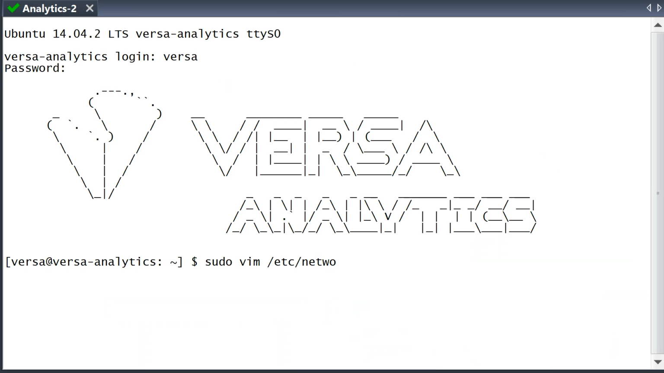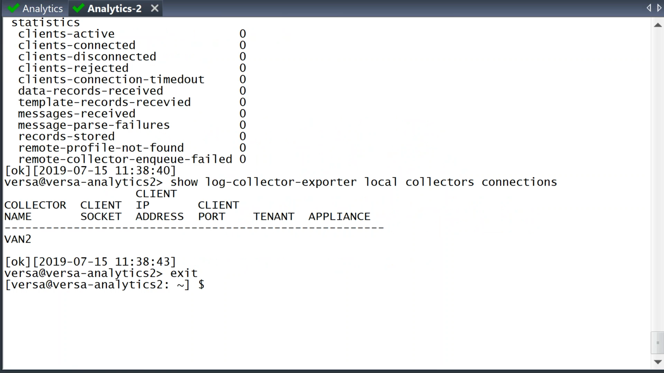Initial configuration. Okay, I'm gonna pause recording while I'm doing the initial configuration. Okay, second node is configured. Now let's add it.